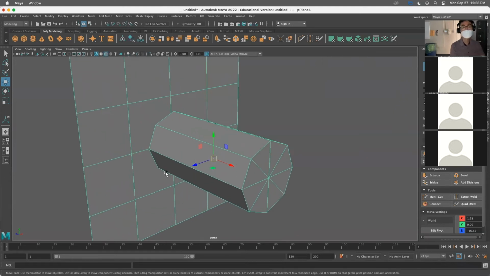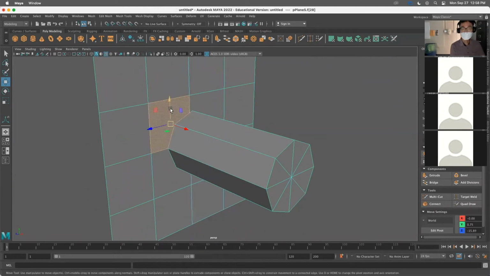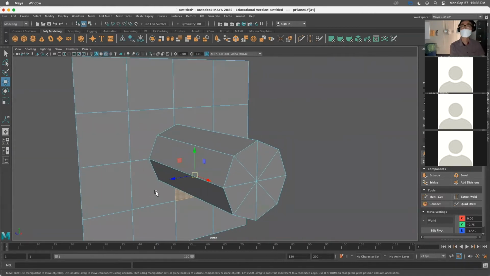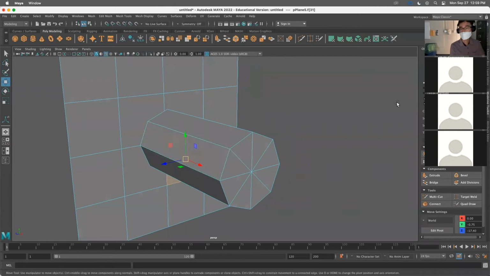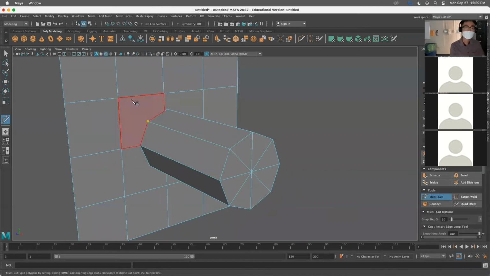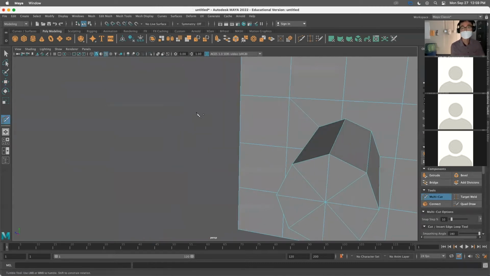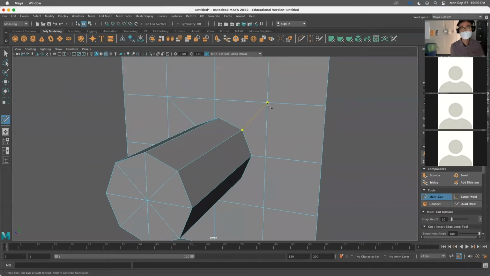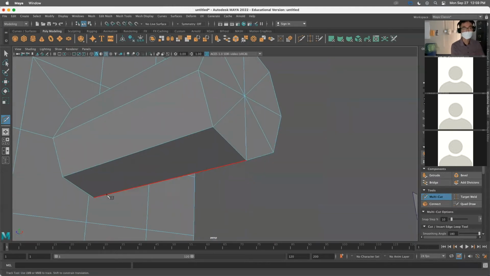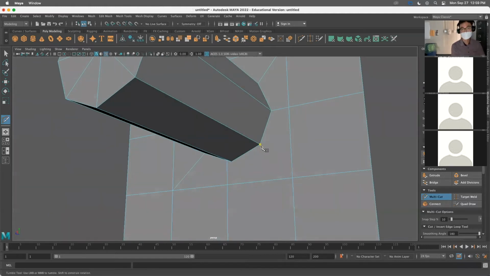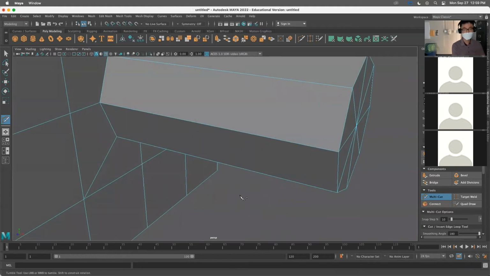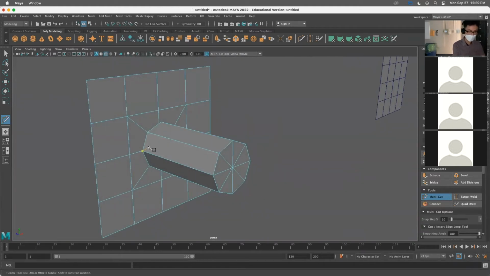Because in this face, this face, this face, and this face, all those faces are n-gons, not triangles, n-gons, not actual four-sided faces. So you have to fix this with the multi-cut. So we're done.